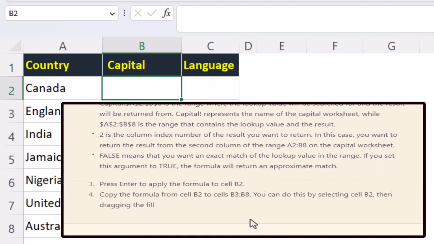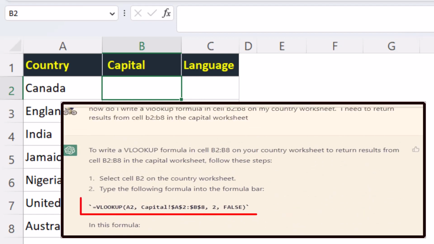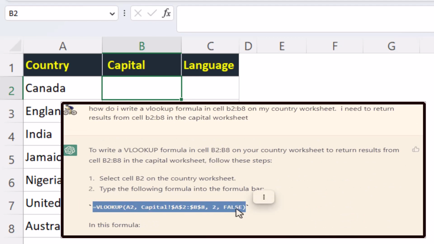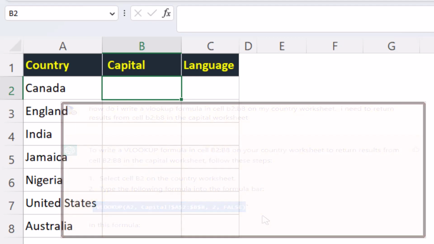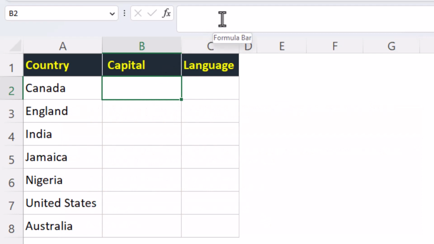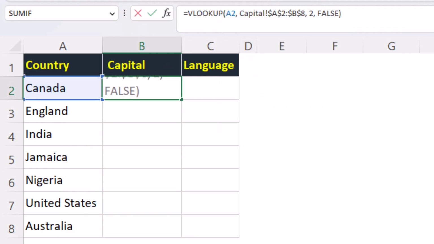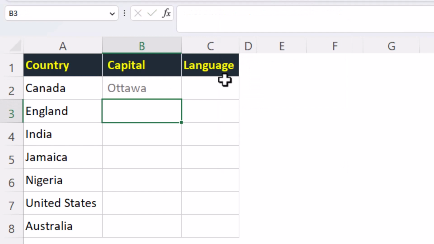It's quite impressive, really. This formula looks spot on, my friends. Let's copy and paste. Select this cell here and paste it into the formula bar. Autofill down.